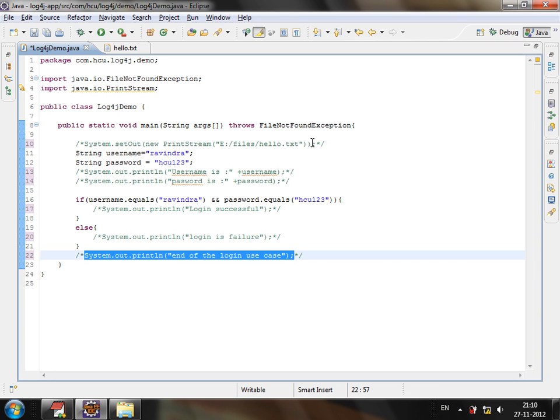Okay? To avoid all these problems with the basic logging of system.out.println, we use third-party logging frameworks like Log4j. There are many logging frameworks in the market, but the best and 98% used logging framework is Log4j.